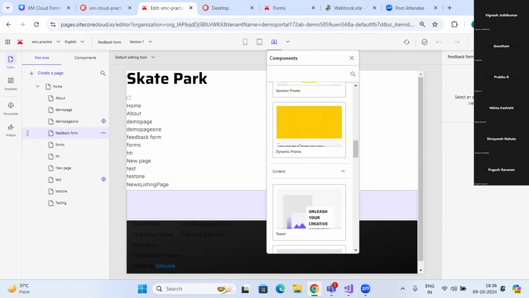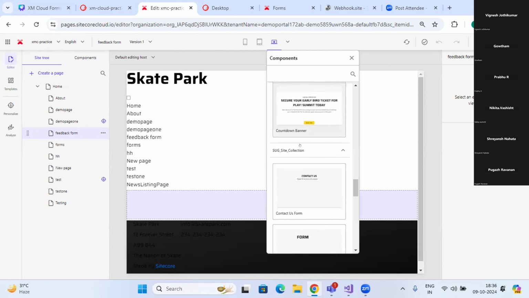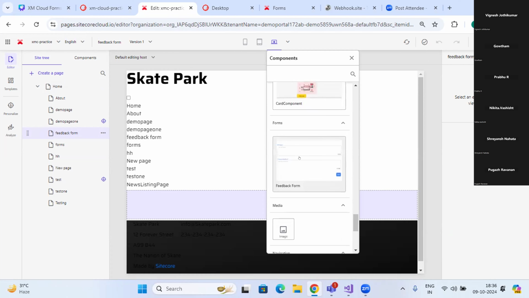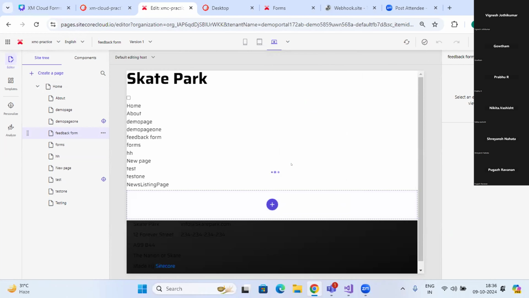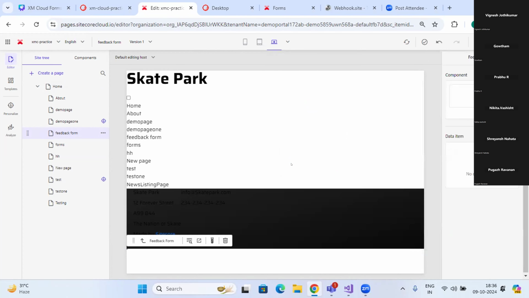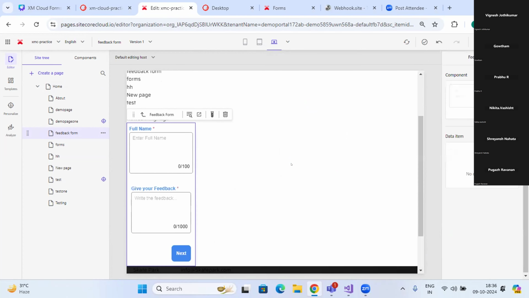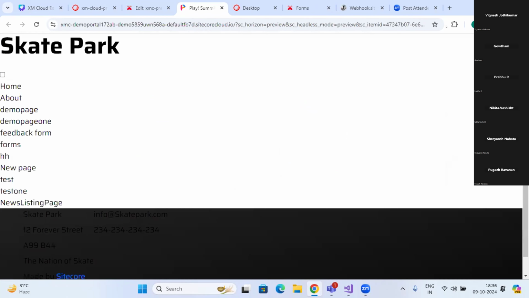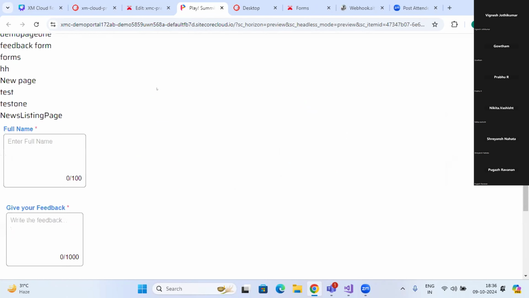So once I scroll down, in my form, I can see the feedback form. So my form is available. I can preview it. I can try filling my form.